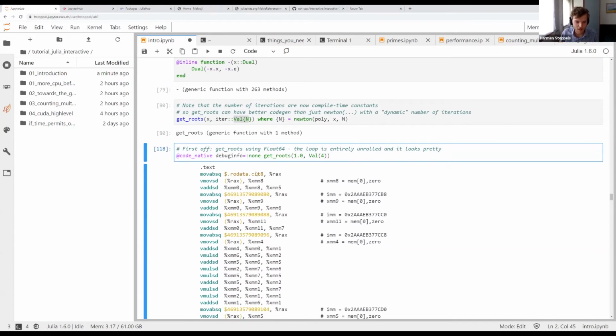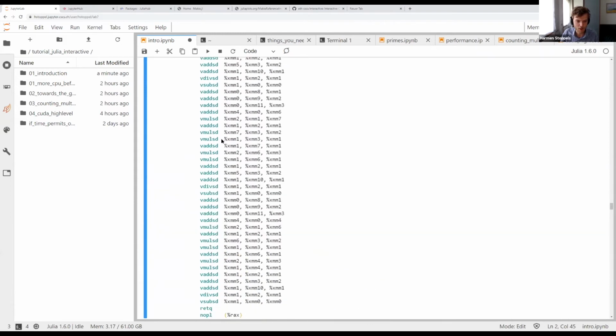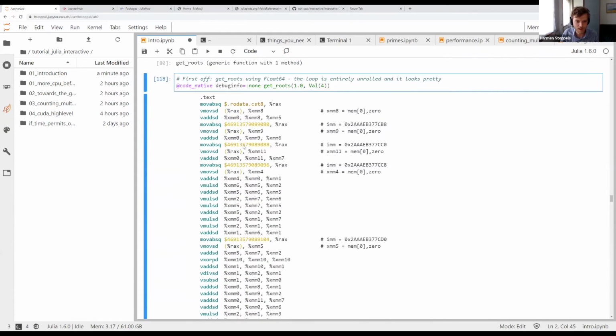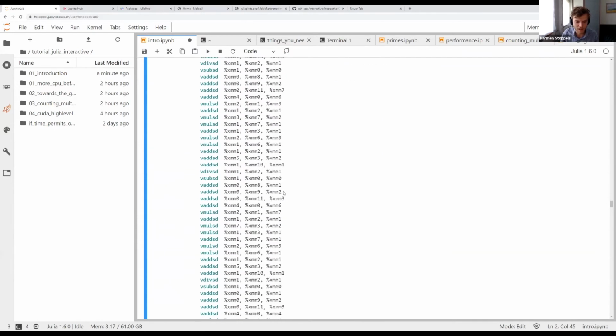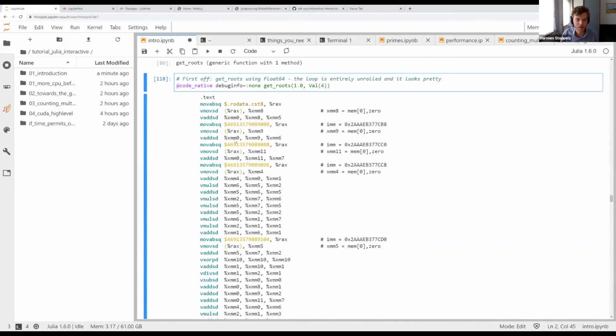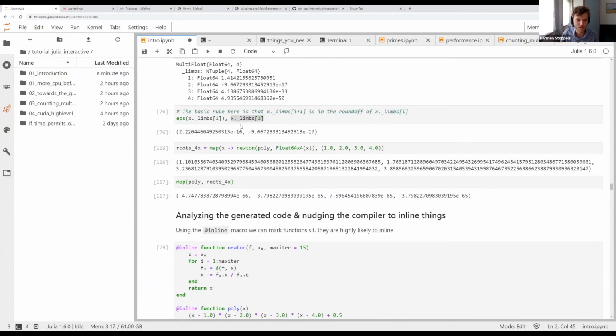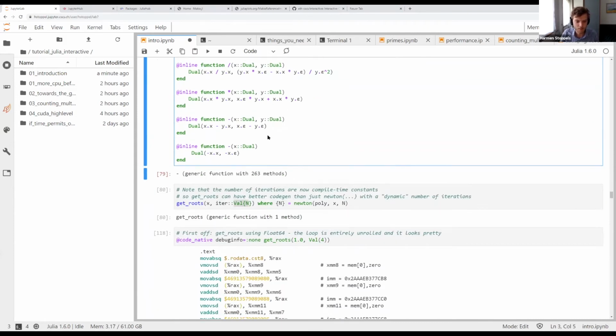And if I'm looking at the generated code, it's just a bunch of arithmetic. For those who are well versed in looking at assembly code, you don't see a jump, meaning that the compiler unrolls the Newton iteration. So it unrolled this loop. That's kind of neat.